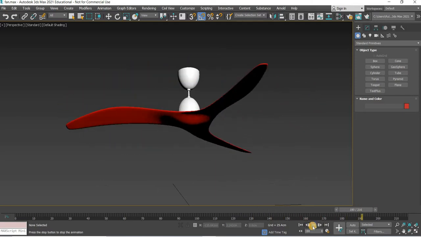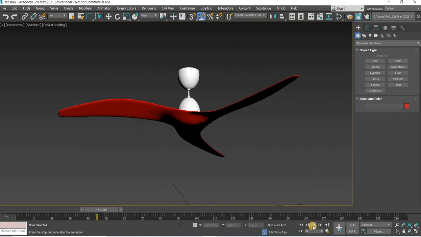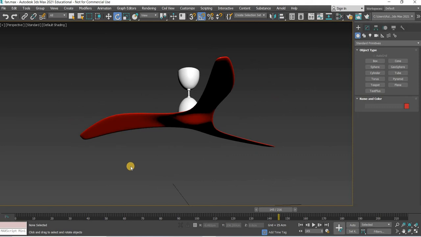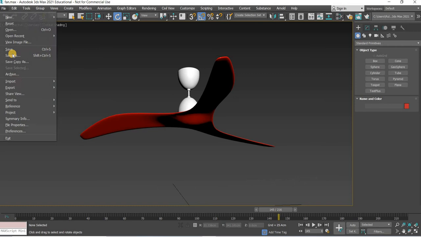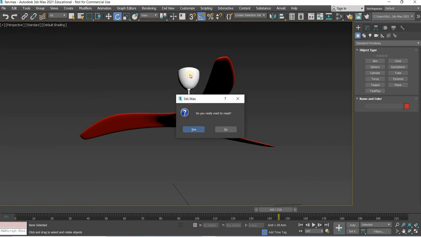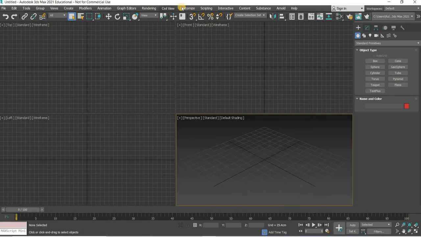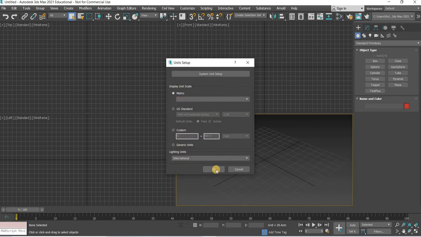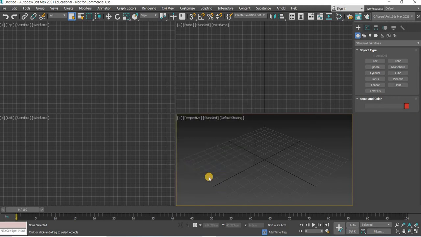You can see that there's a ceiling fan that is continuously looping, and we'll look at how to model that and animate it. So I will save this and go to File, Reset, to reset. Remember that we are using unit setup of centimeters. All right, so we can scale it later on to the right size of the fan that we need.